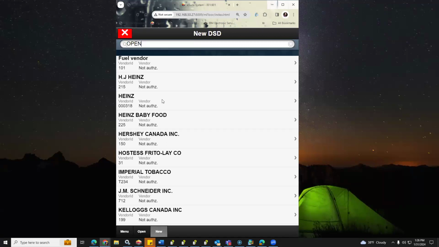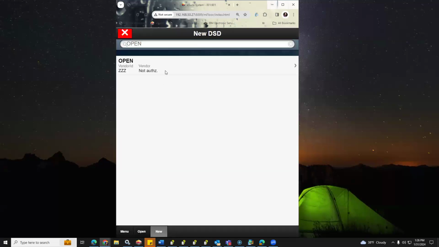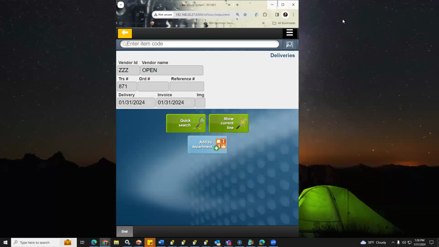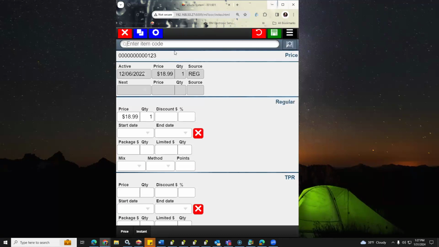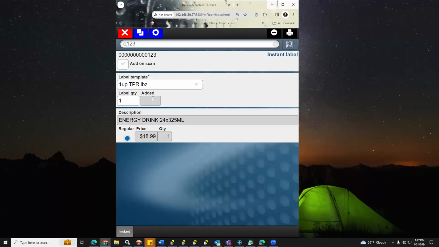I'm just going to go into my open vendor, and then I can go into the header and start scanning in my items. So right here, it opens up a new document and you can immediately start scanning in new items to add. So pretty much same idea as before. Oh, sorry about that. I went back into, there we go. So you can start scanning items right into the document.